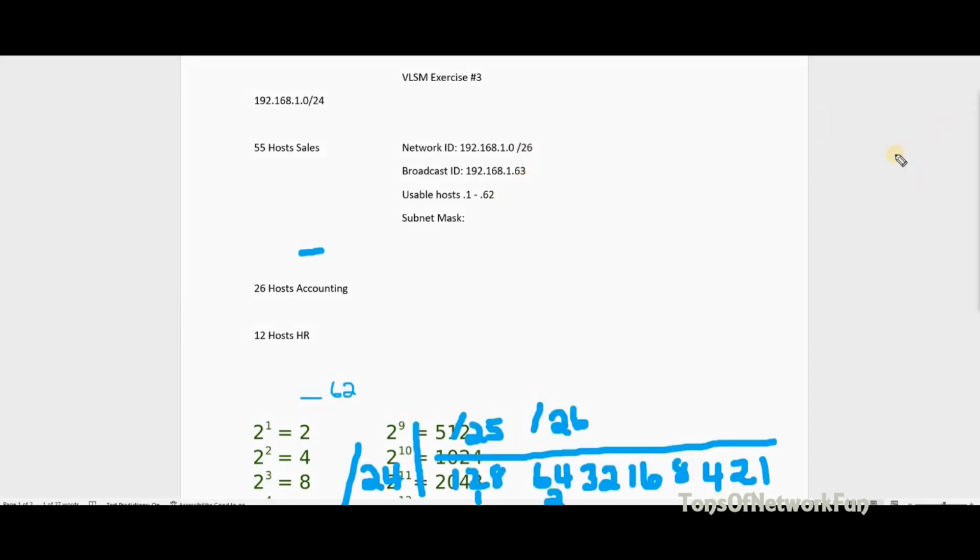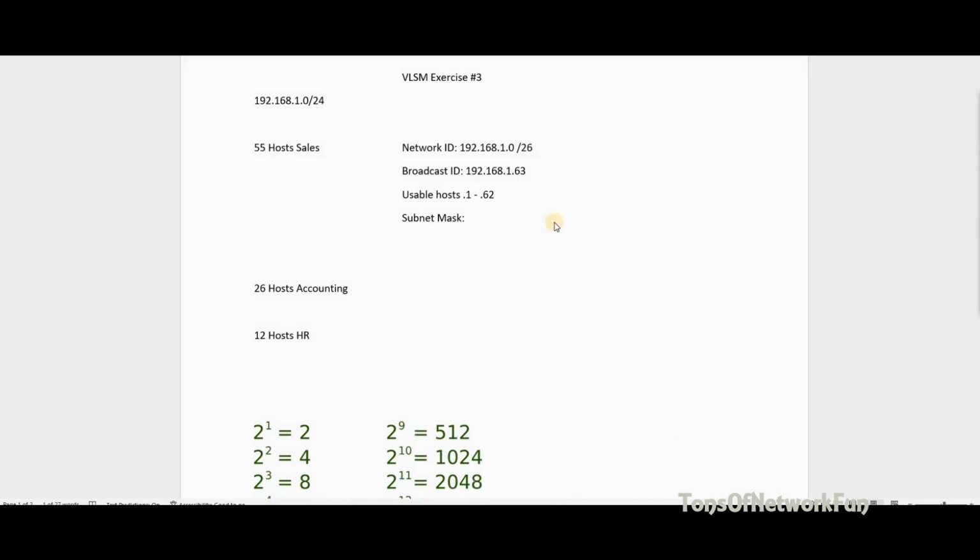So we have to write it like this. We are here, right? We are here at 26. That means 2 bits borrowed. So we need to add 128 plus 64, which is 192. So that's our subnet mask, 255.255.255.192. So we have everything. We have the network ID, slash value, broadcast, usable hosts, subnet mask. So we are ready to configure.